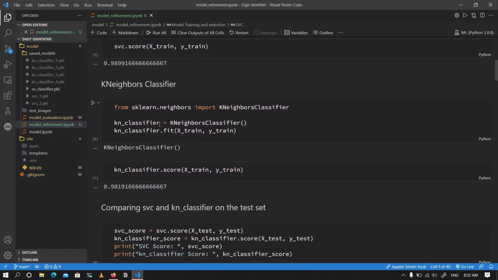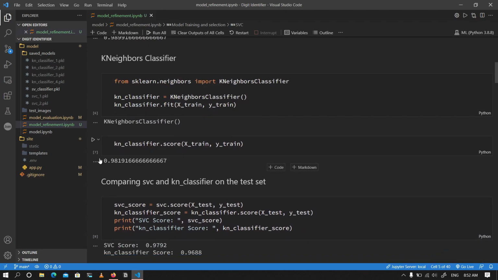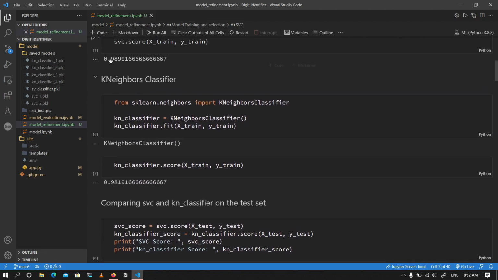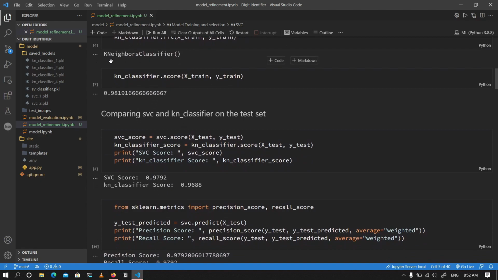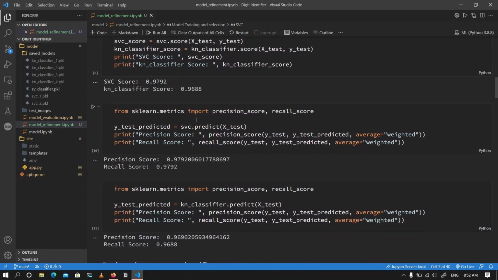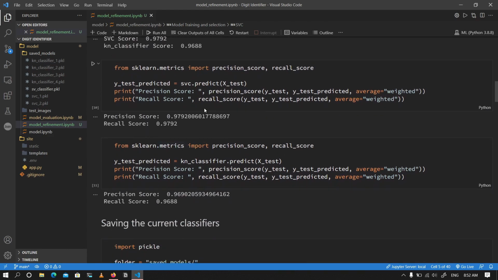So I decided to train a KNN, the K-neighbors classifier. And I trained that. But then that score is also 0.98, but it's quite lower than the SVC. So I decided to test the two of them on the test set, and it seems the SVC performed way better than the KN classifier. So what I decided to do was to check their precision and recall score, and it seems for everything that I check, the SVC is always 0.01 ahead of the KN classifier.